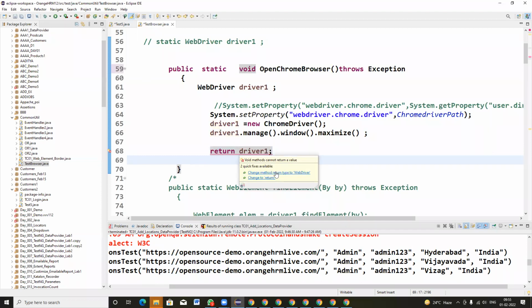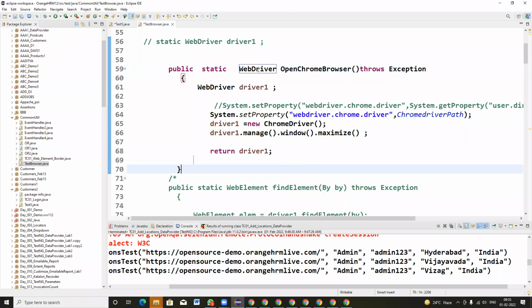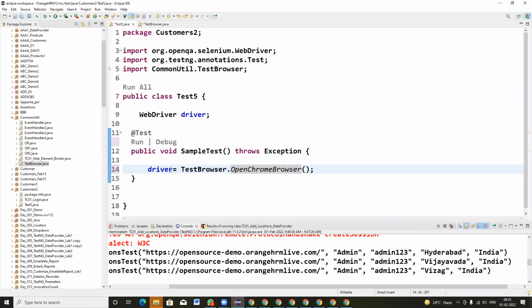So change the method return type to WebDriver. It will change automatically, and this is the point you have to tell. From the method, the return type automatically populates WebDriver. The 4th line I have mentioned is return driver. That's why the driver is returned and it gives control access back to here.